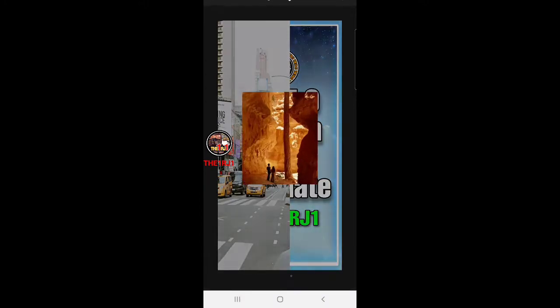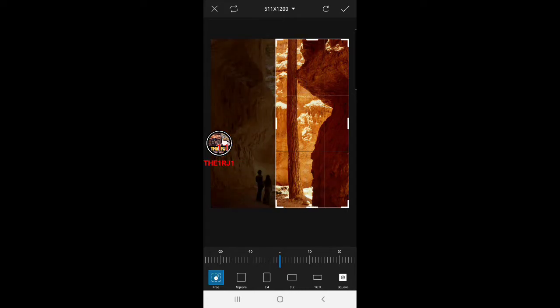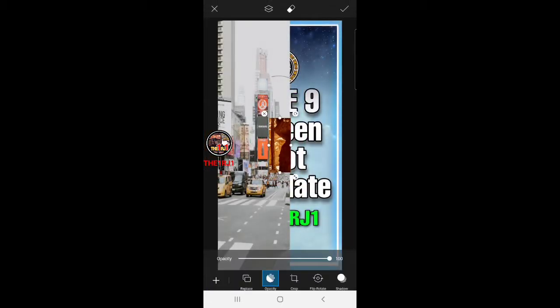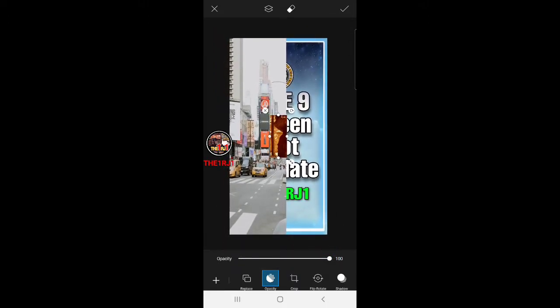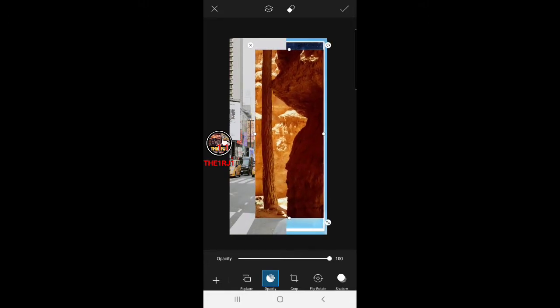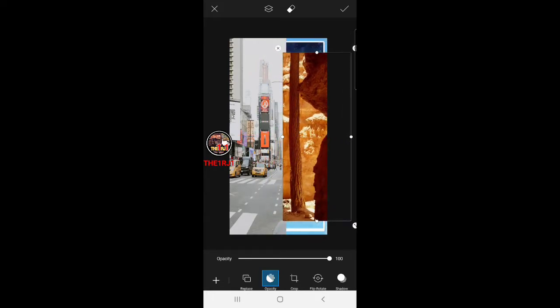Now what I want to do is crop this background, because I only want to add half of it. Tap the check mark. Pinch the screen down. Now what I want to do is stretch this to fit. Now as you see, I want it overlapping just slightly.